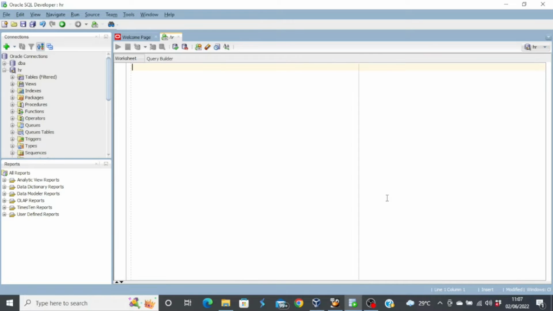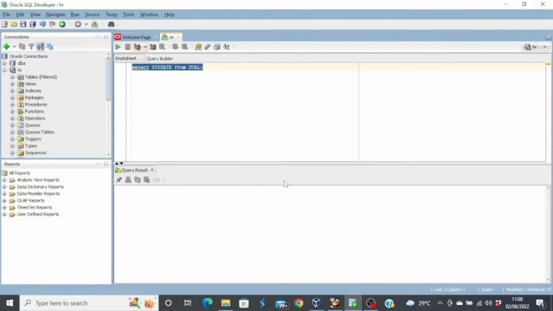And how do you get to know that? If you type the query, select sysdate from dual. Remember, we made mention of the fact that dual is a dummy table from the database server. So if we execute this query, you can see it gives us the current sysdate from the database server.